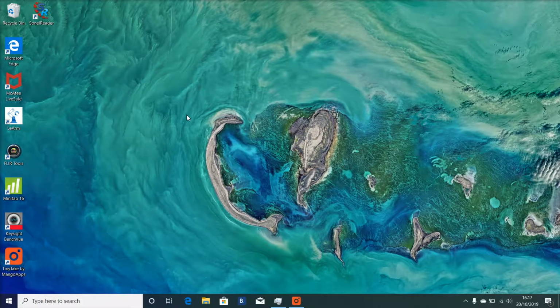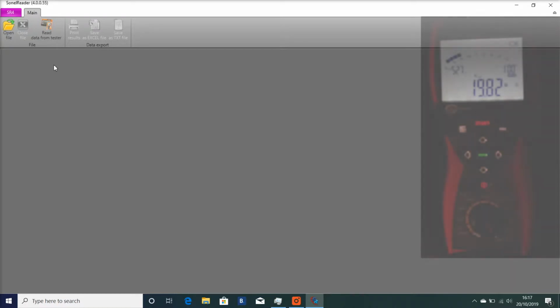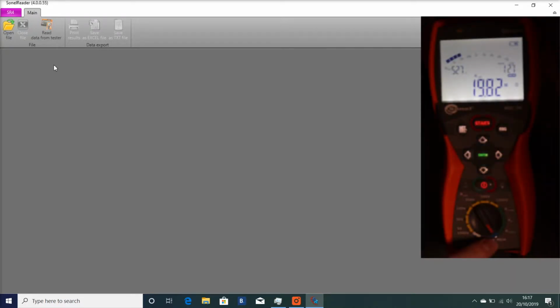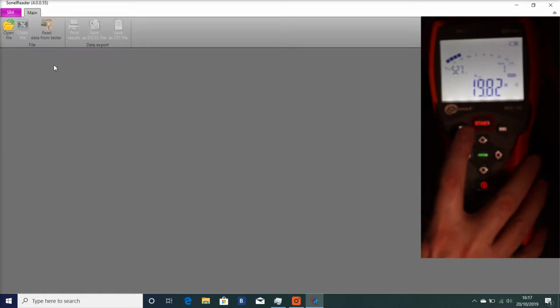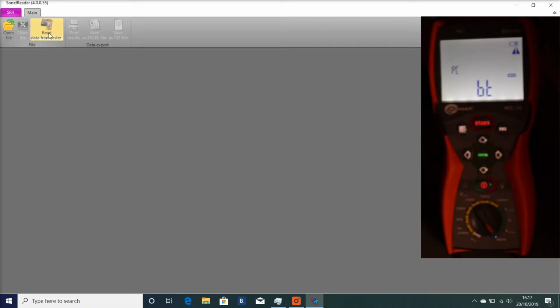Okay, so this is a demonstration of downloading the information from the Sonel MIC-30 into the Sonel Reader running on a Windows 10 computer. Start up the Sonel Reader. I'm already set up to be in memory function on the MIC-30. To turn on Bluetooth mode, I hold down the select button until I get the initial screen. And then to turn it on, I hit the enter button, and that's now in Bluetooth mode.